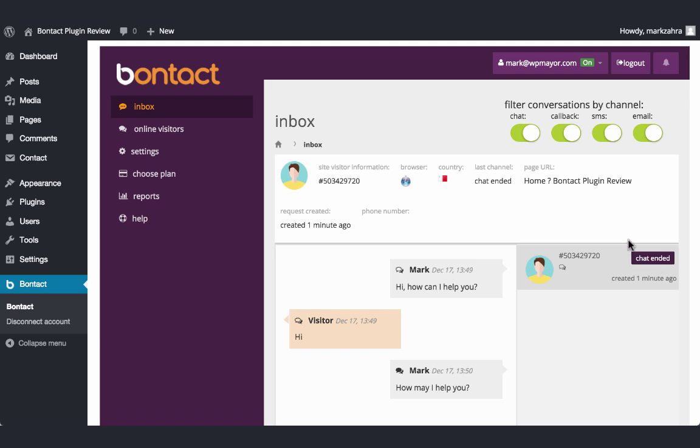From your inbox, you're able to filter the conversations that you can see depending on the channel they came through, whether it's chat, callback, SMS, or email.